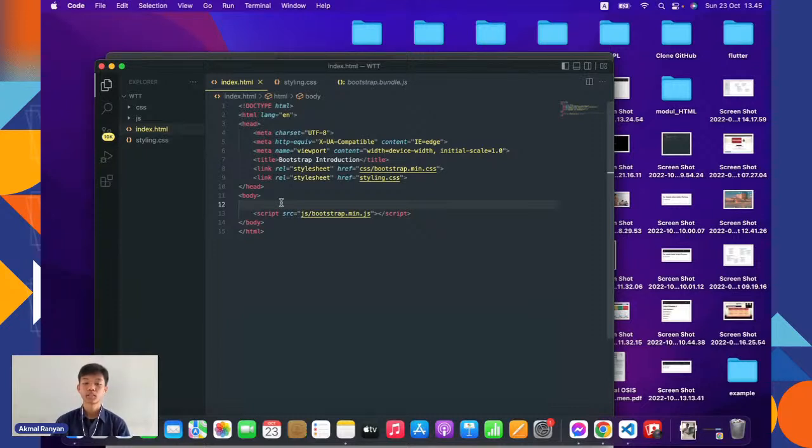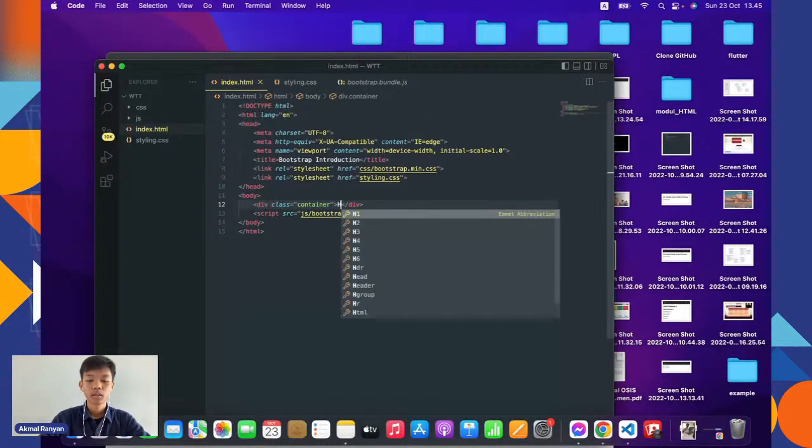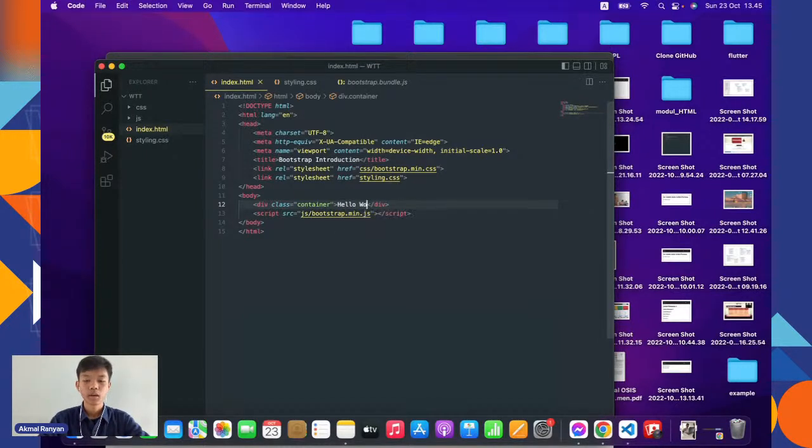The first one is container. Okay, so let's start with container. There are two types of container: container and container-fluid. Let's see what the difference is. Maybe I'm going to type hello world here.